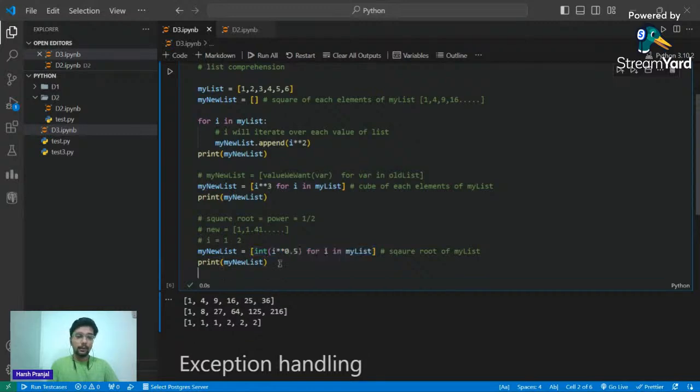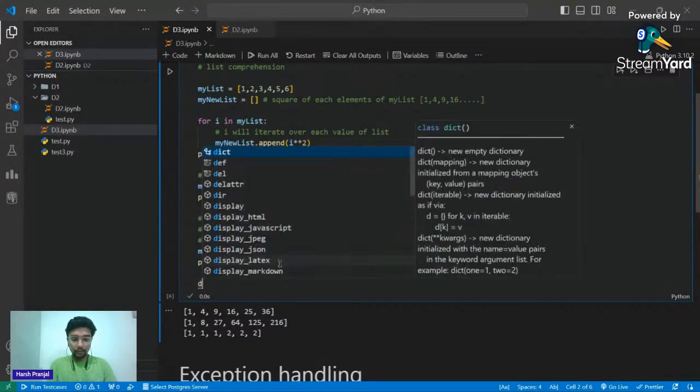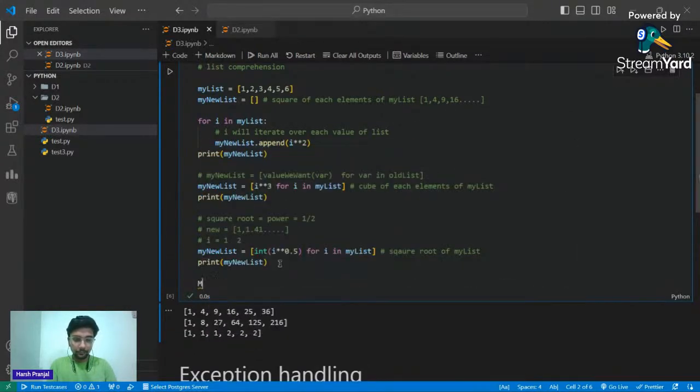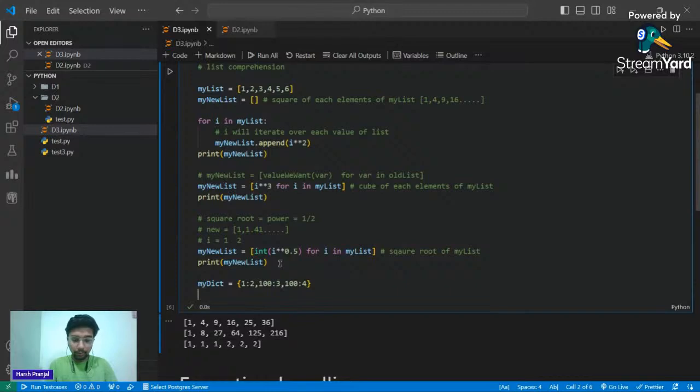Similarly, there is dictionary comprehension. For example, I have a dictionary, and suppose the elements are 1, 2, 3, 4. Suppose I want to create a list of only keys. The list which holds the value of only the key. Just let me know.